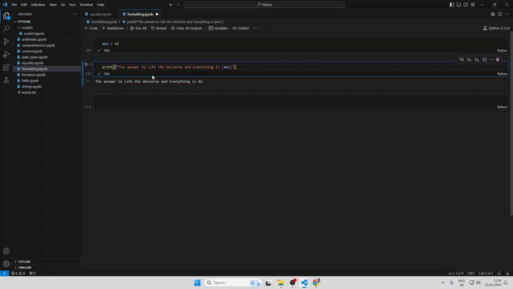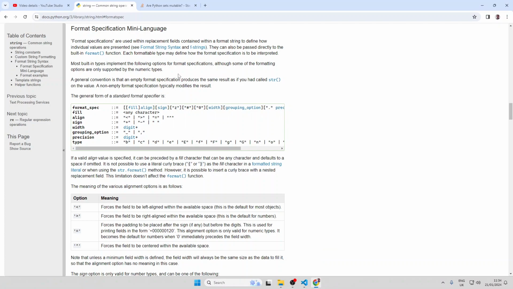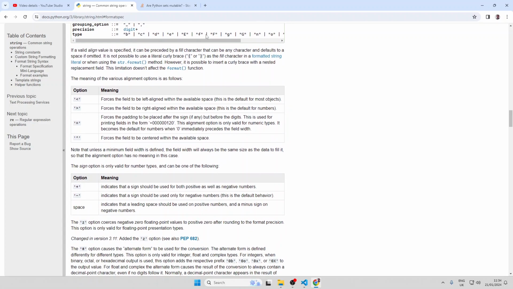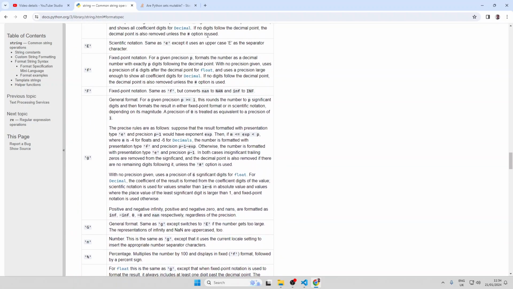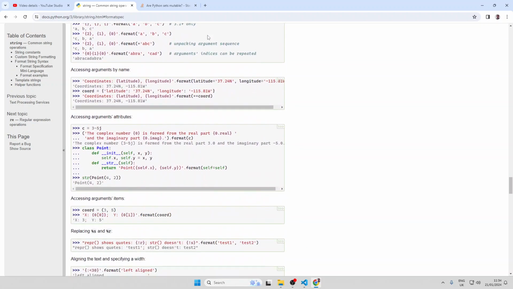If you want to look for documentation of it, searching for the phrase f string is probably the way to go. And here's the documentation on the main Python documentation site, docs.python.org. It says format specification mini language. This tells you all the technical details of all possible things that you can do with these f strings, and then there's some examples down here.